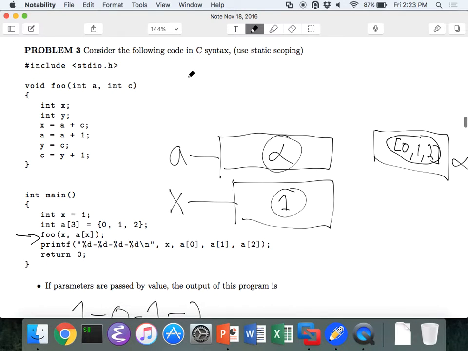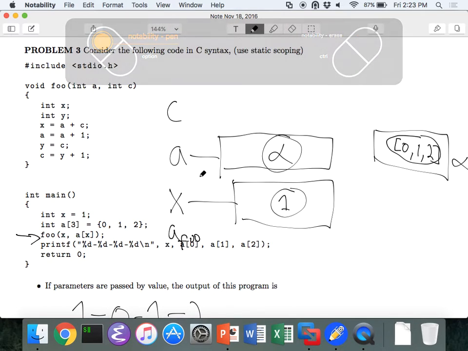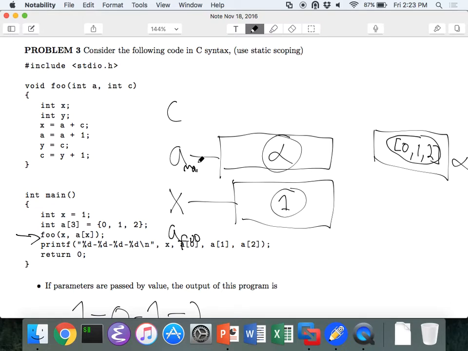Now what happens? So now I have A and C. And what happens here? A points to X. A is bound to the same location as X. Which now that I write it there, I realize that's terrible. I'm going to call this A foo to separate this from A main. And I'm going to say that A foo is bound to the same location as X. So what about C?